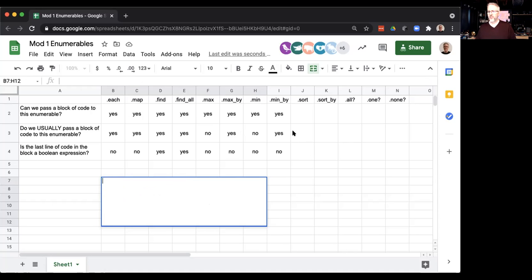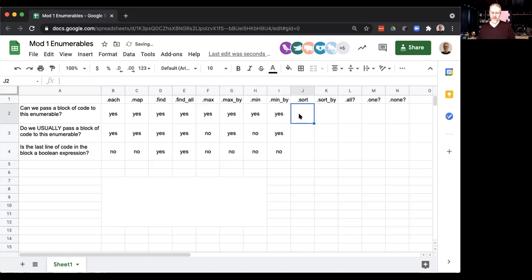So based on what we see in the documentation, we can pass code to that enumerable. Do we have to? Do we usually? Not usually. Again, because there's a sort by. So we don't usually pass a block of code here. And it's also not a Boolean expression. And then just like the min by and max by, these are going to operate the same way.